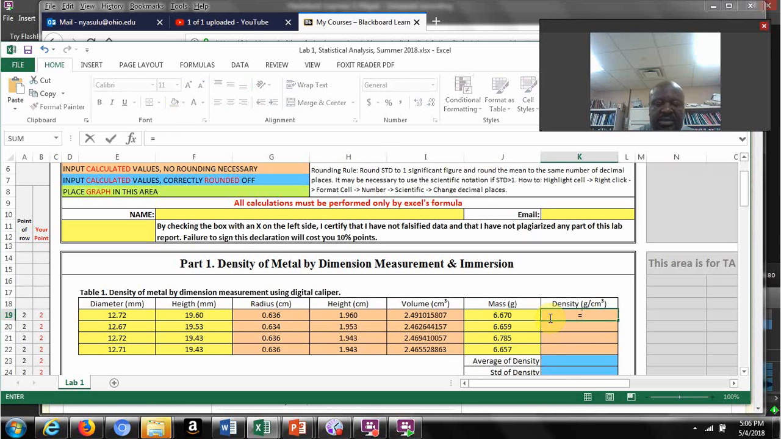Density equals mass divided by volume. All right. And then I can drag and drop. We don't care about the number of decimal places or significant figures here.